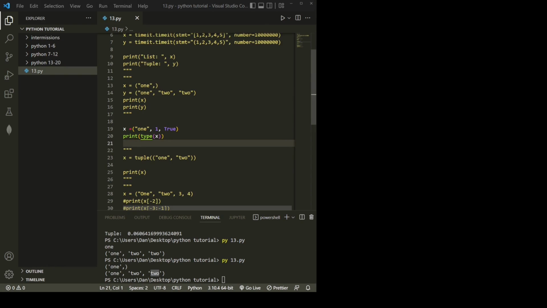Just a real quick note, sometimes you'll hear people call these round brackets instead of parentheses. Sometimes you'll hear people call them parentheses instead of round brackets. Just know that's what they're referring to. It's the same thing. So again, like lists, tuples are able to store multiple data types like strings, ints, and booleans.